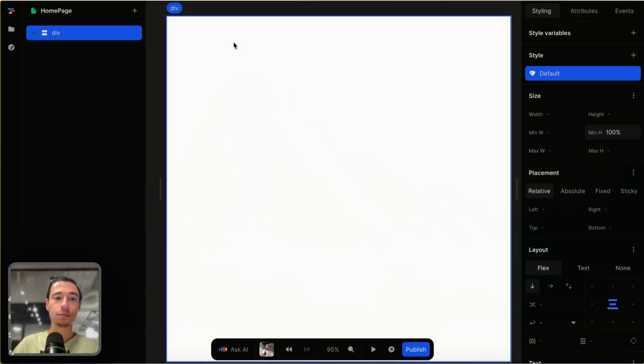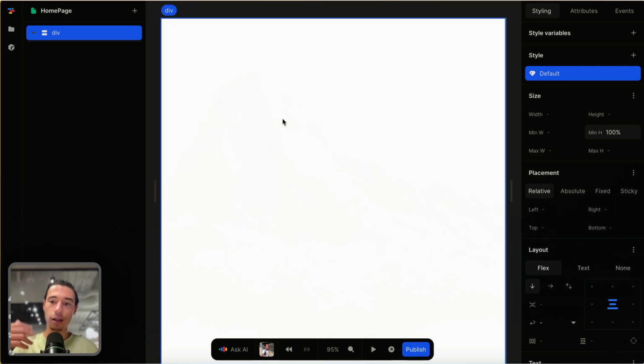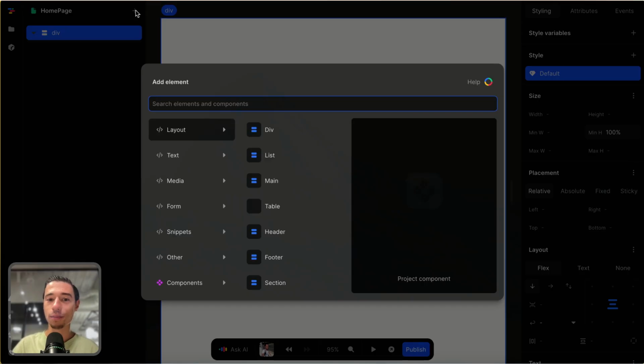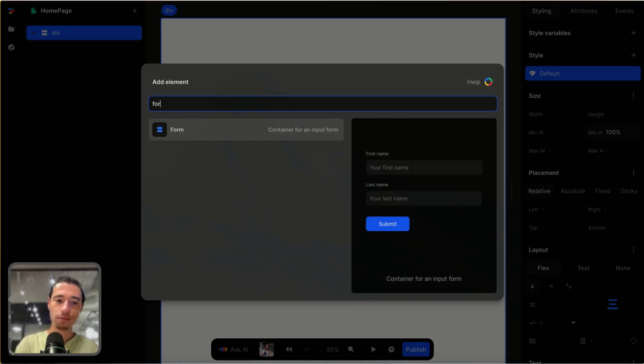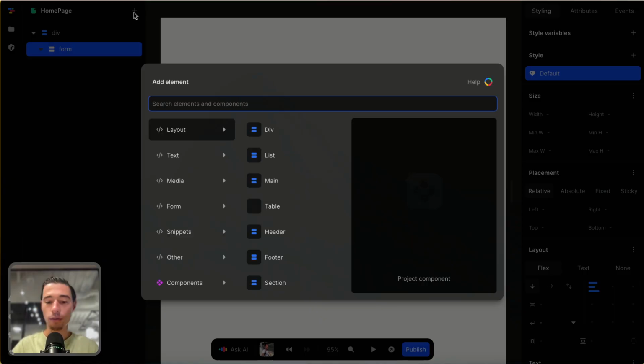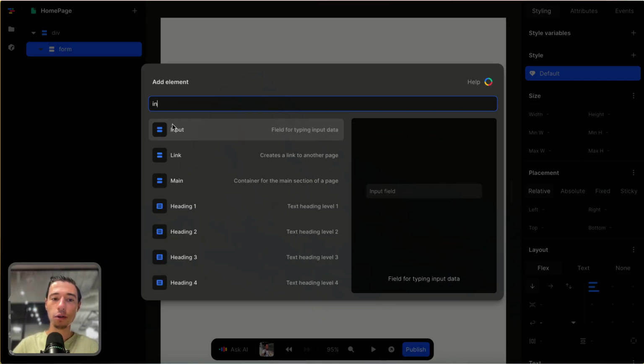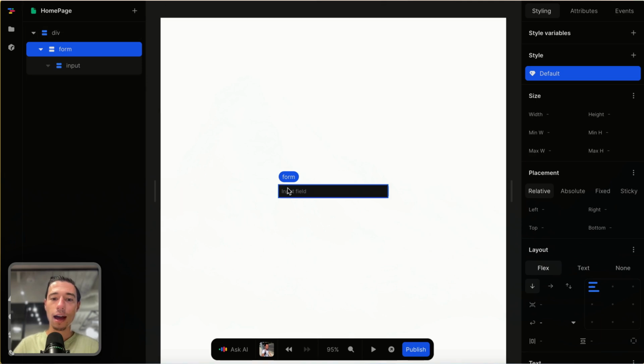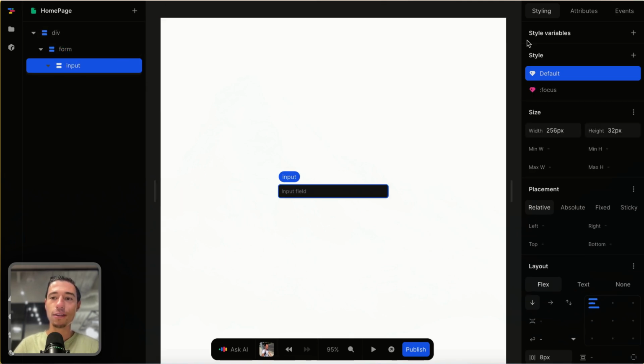Here you go. Now in here, I want a form where the user inputs their address and then it scrapes it and then it uses AI to do that. So to have that working, we're just simply going to click on the plus. We're going to add a form, so that we can submit that form. Inside of that form, I want to put an input. Here you go.